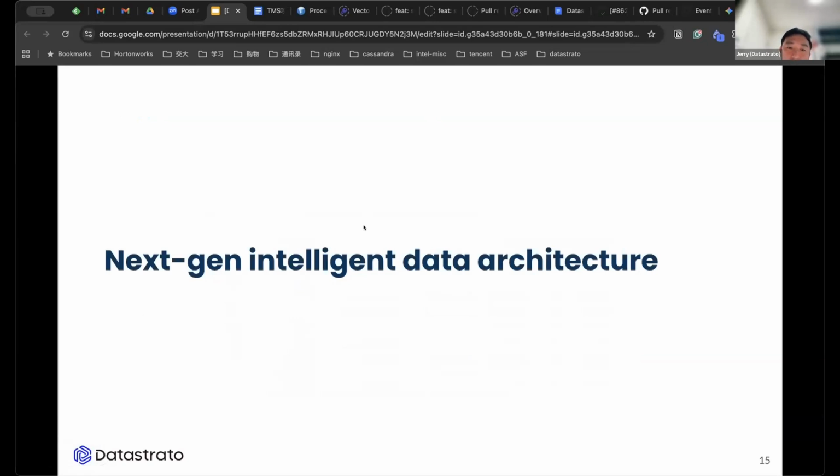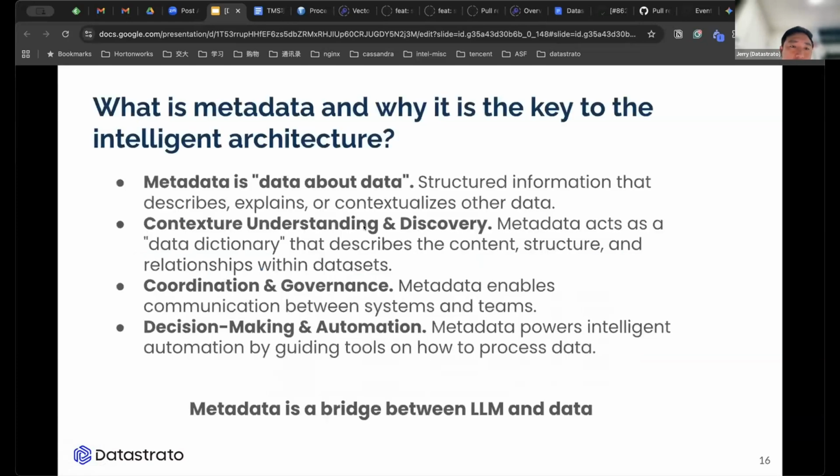What is the next generation intelligent data architecture, and how do we do this? The first thing is that we think metadata is the key for the next generation intelligent data architecture, because metadata is the data of data. An LLM cannot understand structured data or just numbers, but the metadata can explain the details. So metadata is data about data.